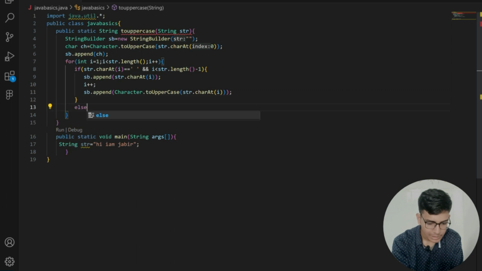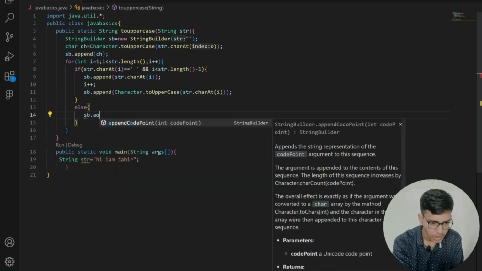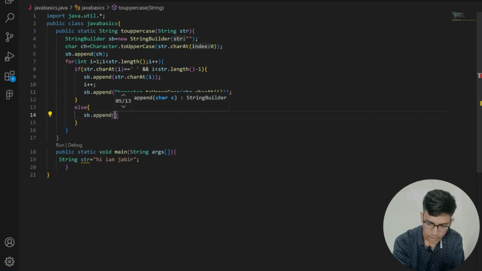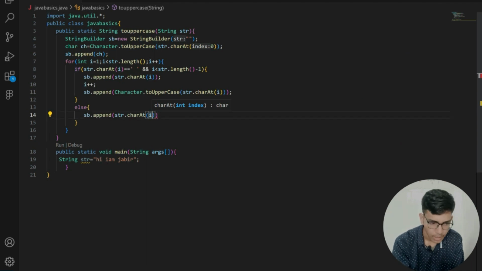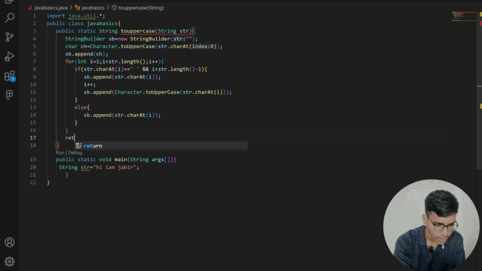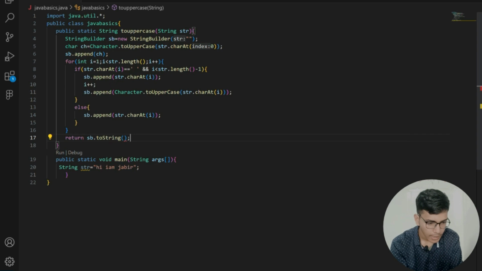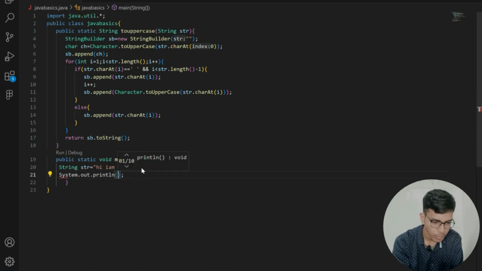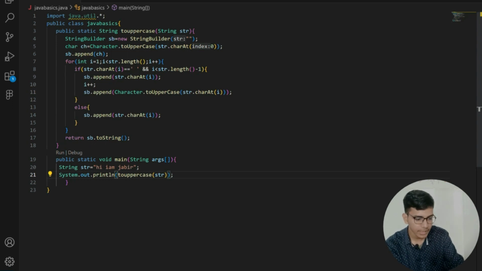If it is not a blank space, then what I'm doing is sb.append, similarly appending the str.charAt at that particular index, right? Okay, now finally return sb.toString. That's all, right? I'm converting into a string and returning. Now whatever I have written, I'm printing by calling the function name toUppercase and passing str. Now let me save this and run this.